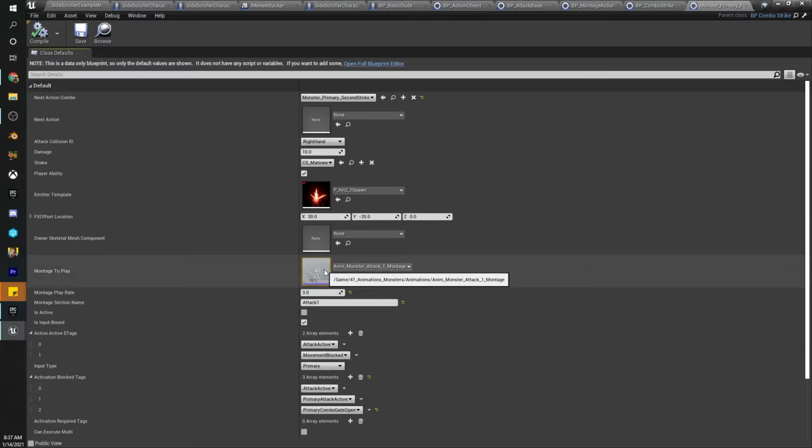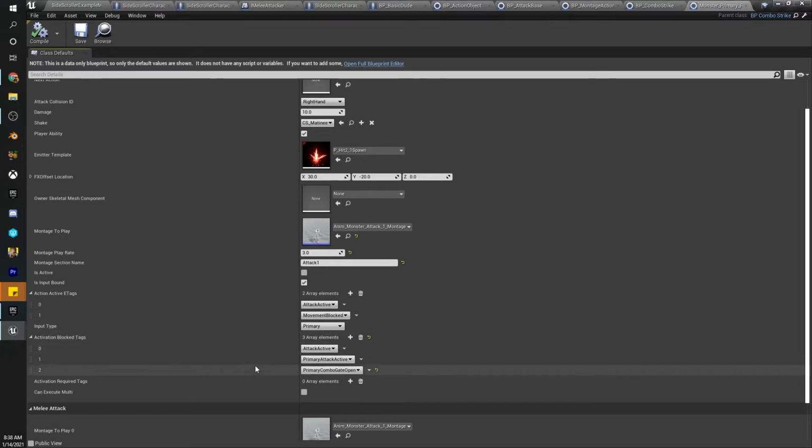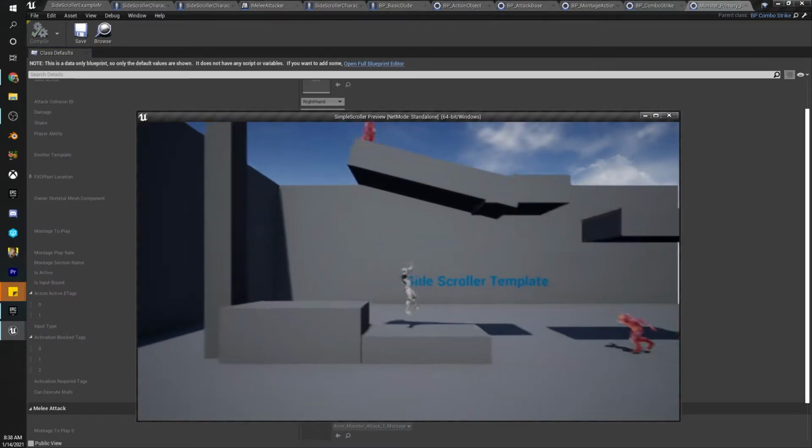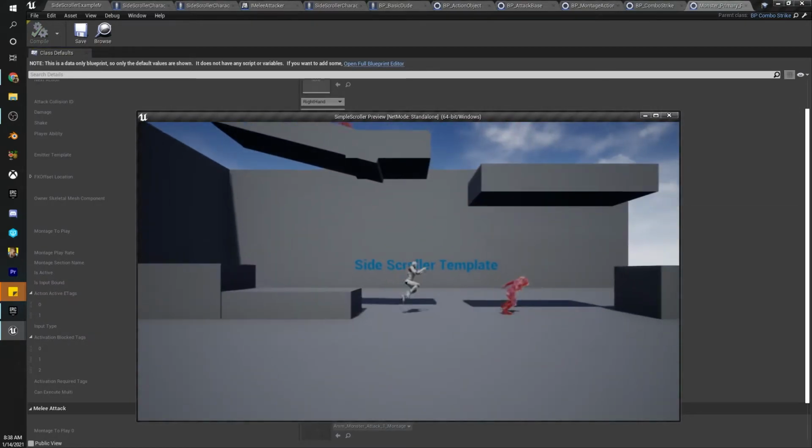You can see our montage here. We're at attack 1, input bound to the primary. We've got some active tags, we're blocking movement, but it's important to note that we're not blocking evasion. It's a design choice that while you're attacking, you can just stop what you're doing and evade.